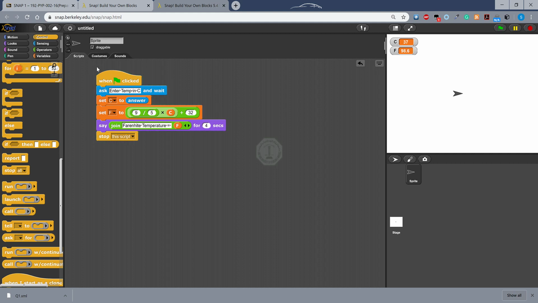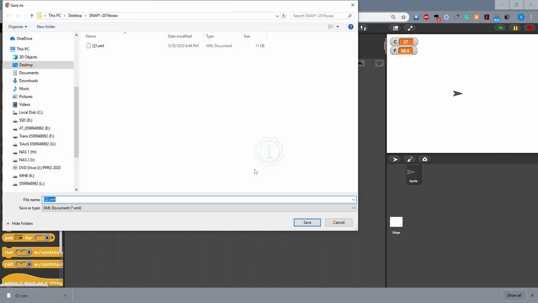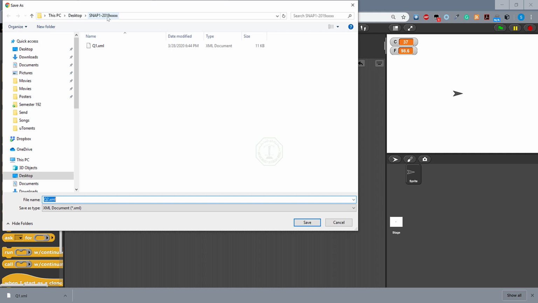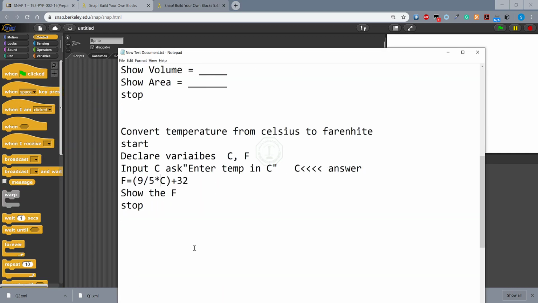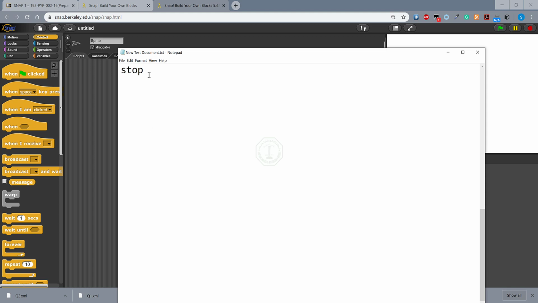I go to the file button, click on export project. I call it Q2, press OK, and I save it in the desktop snap one folder minus your ID folder and save it. And after that, I create another new project. Okay, for the third project, we need to understand some operators first.